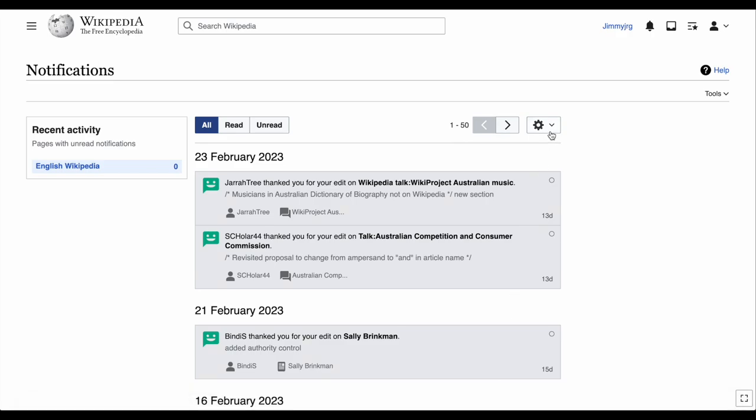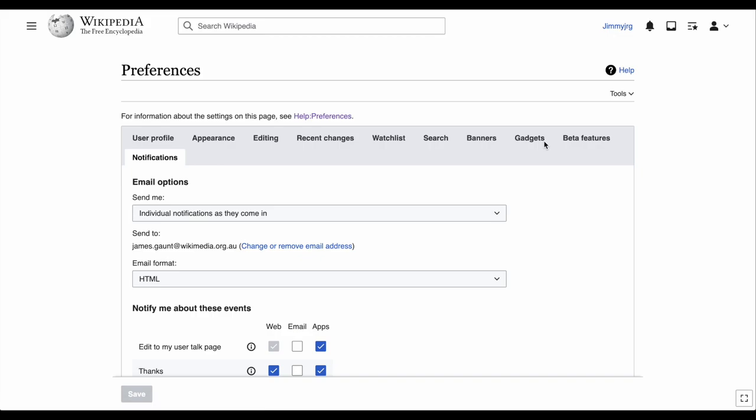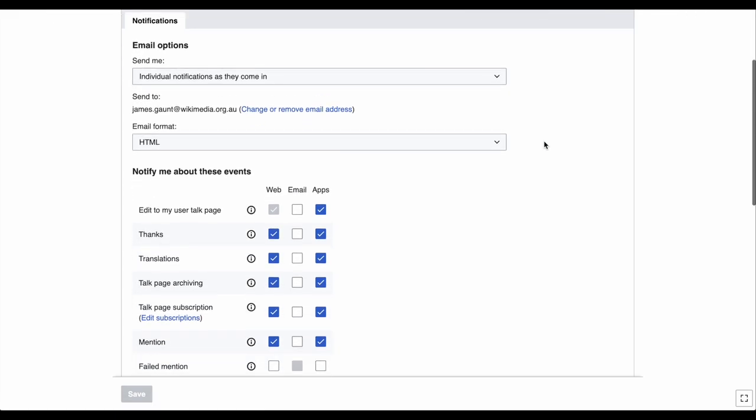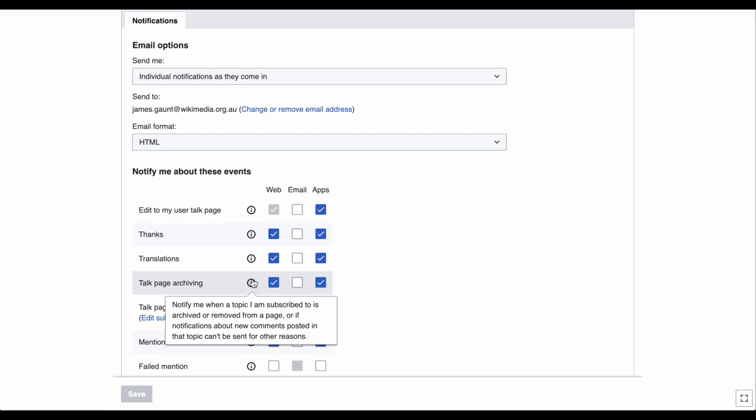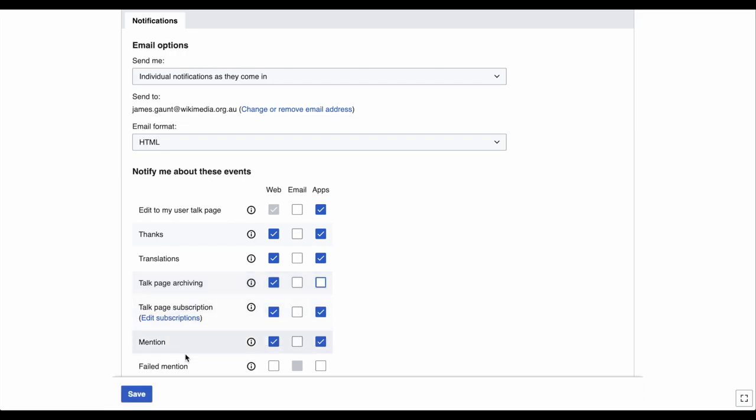If you'd rather not get so many notifications, you can click the Preferences button, and then select or unselect the type of notifications you want or don't want. Clicking the information icon next to each one gives you an explanation of what they are for. And then click Save.